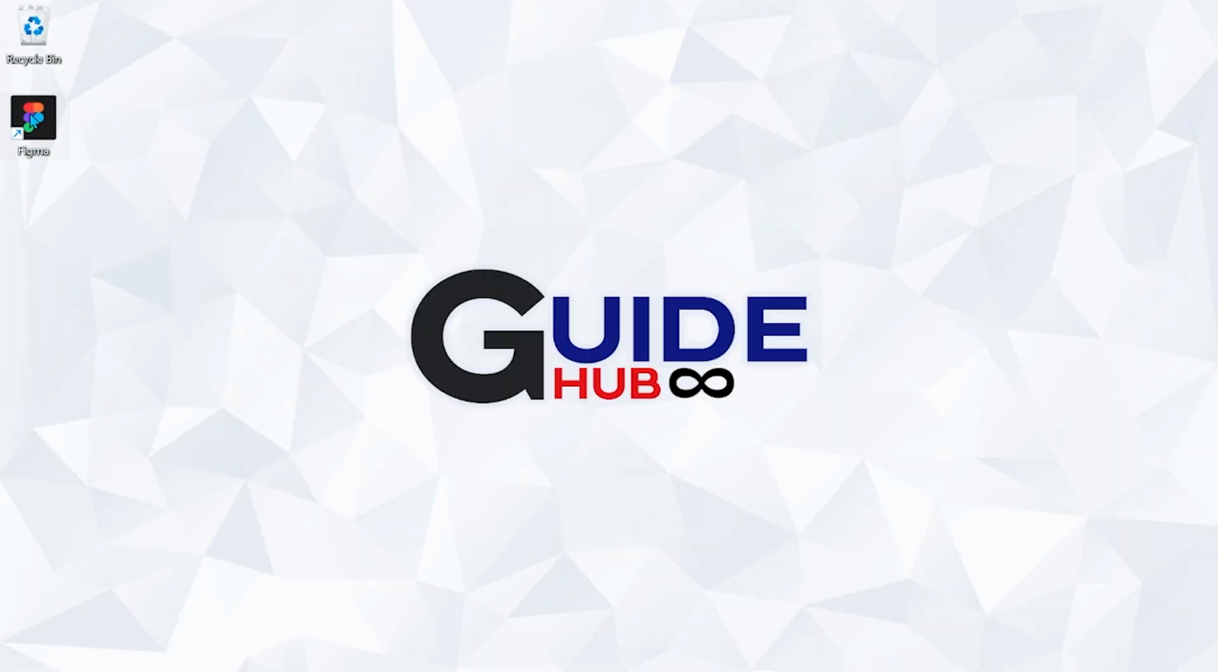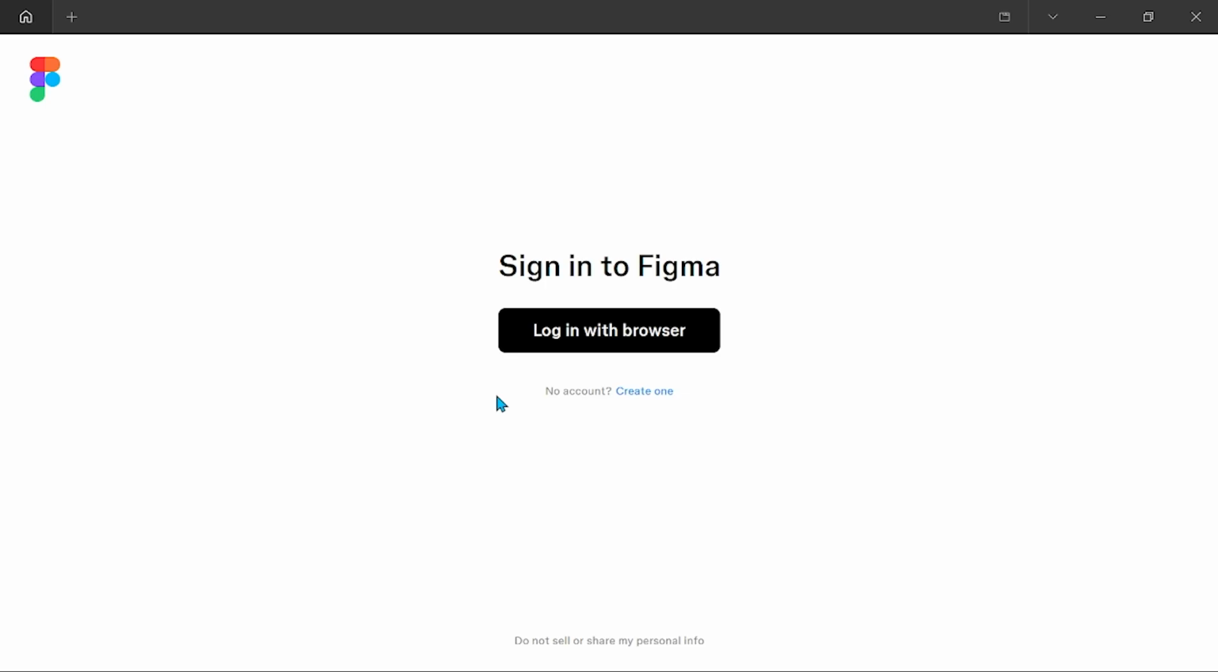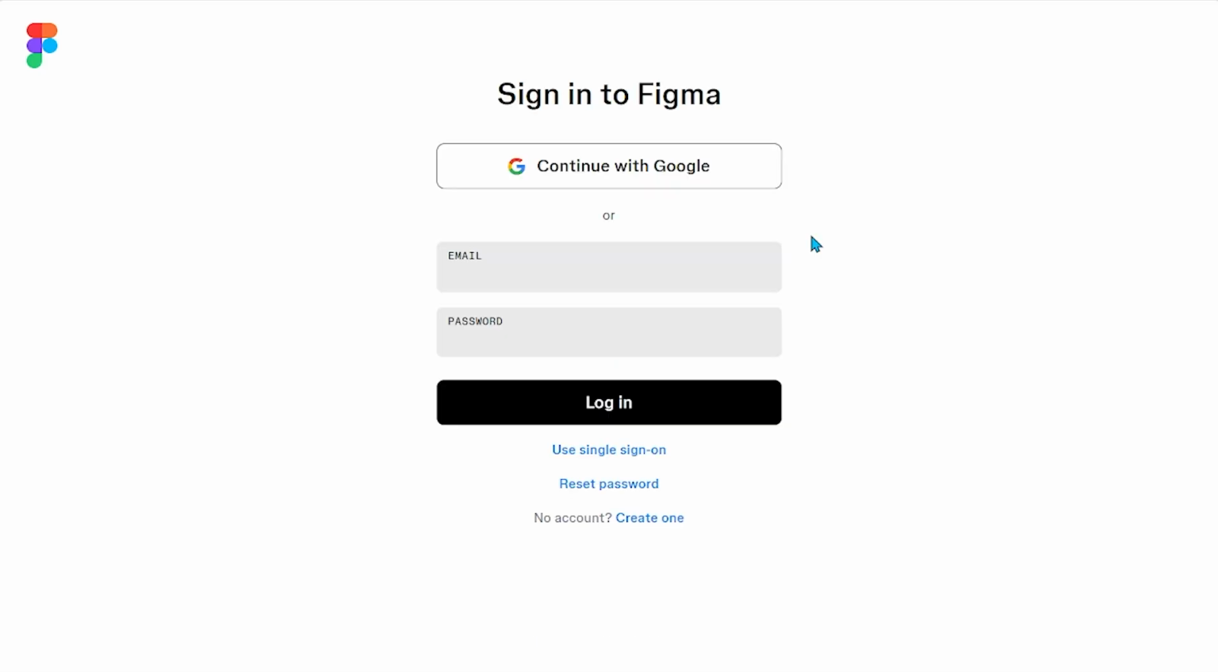To begin this tutorial, open Figma on your computer. When the application starts, click Login with Browser so you can access your account. You will automatically be redirected to your browser to complete the login process. On the login page, choose the login method you want to use.